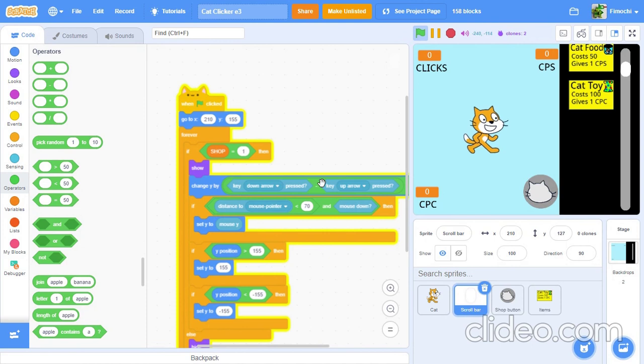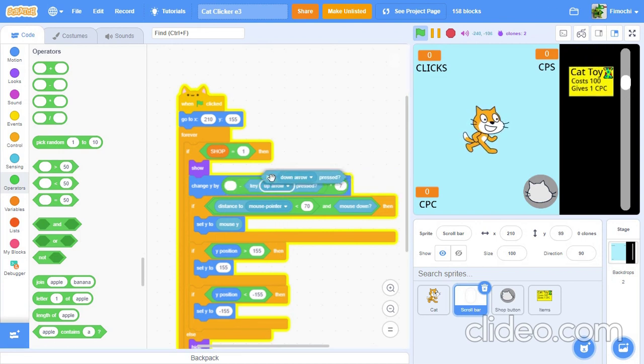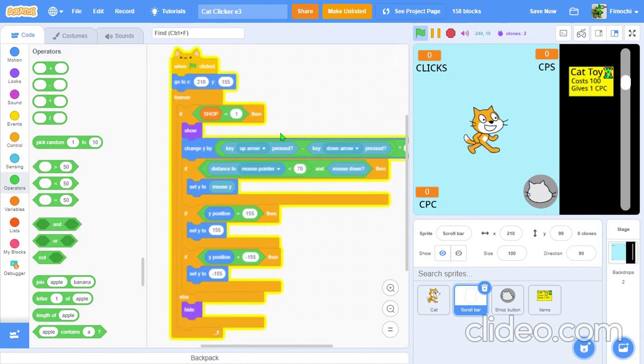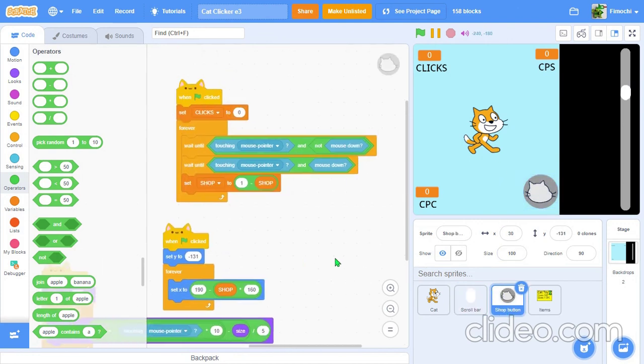But if you want it so that when you press the up arrow, the scroll bar goes up, and the down arrow, it goes down, you have to swap these key down and key up around. So the key up arrow is on the left, the key down arrow is on the right, and it's in this script in the scroll bar, the change Y by. And now you'll see that the scroll bar isn't inverted. Hooray!